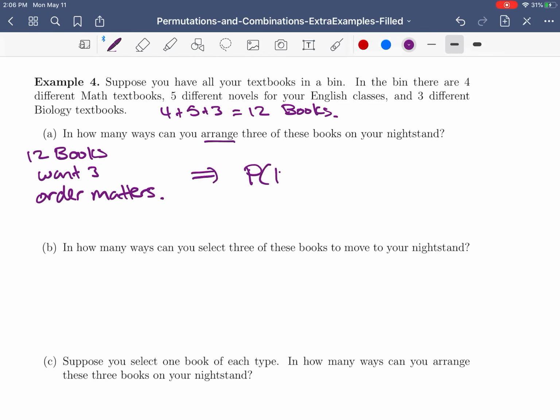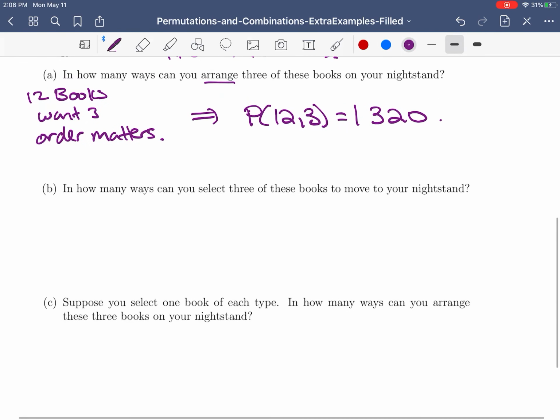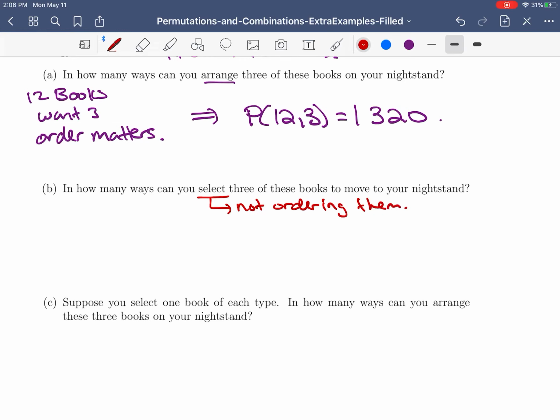Okay, so this number is going to be 12 permute 3, which is 1,320. Now, in how many ways can you select 3 books to move to your nightstand? So this word select implies that you're not ordering them. So you don't care about the order, you just want to pick them.